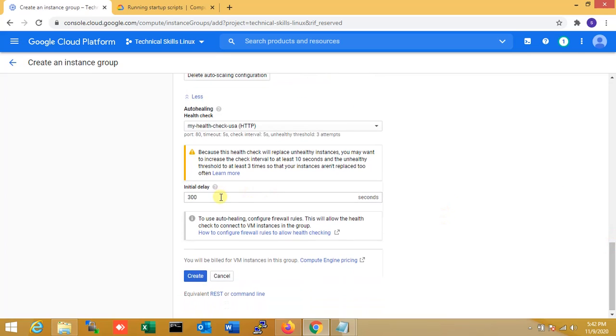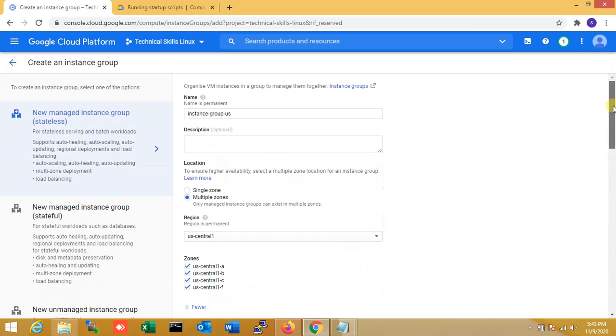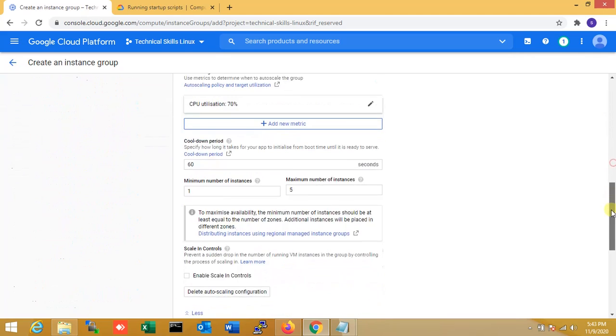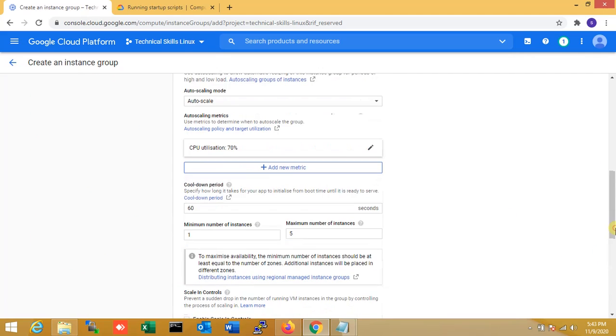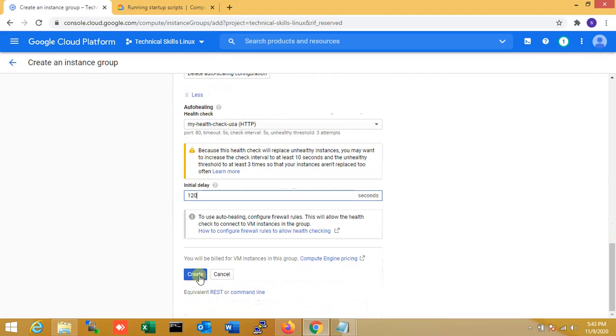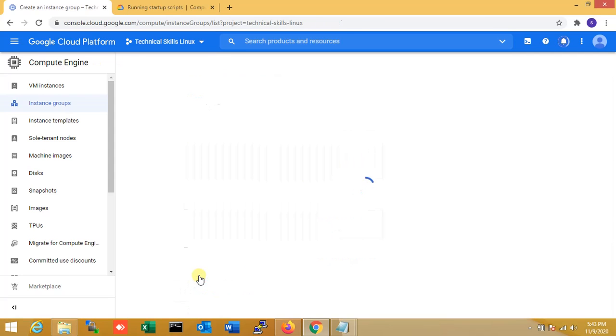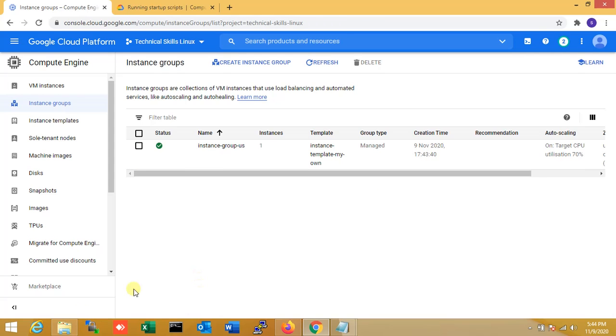Now here the initial delay, I'm setting it to 120. That's all, the configuration is fine. Now I'll check once again whether everything is right or not. Created. So you can see my one instance group here is created.